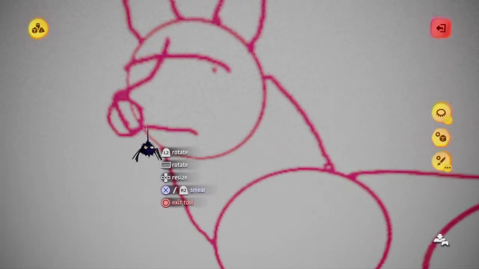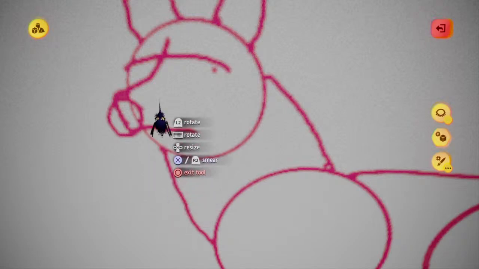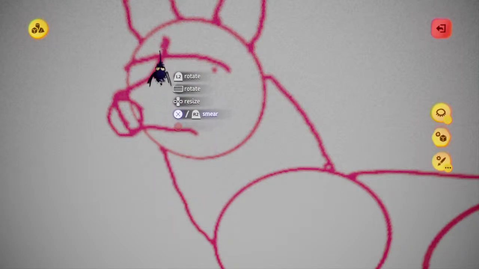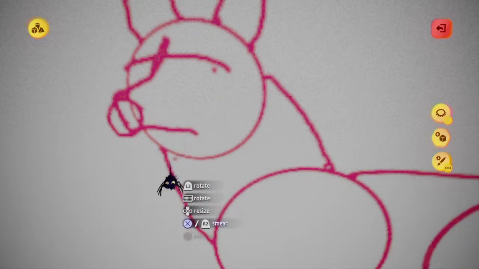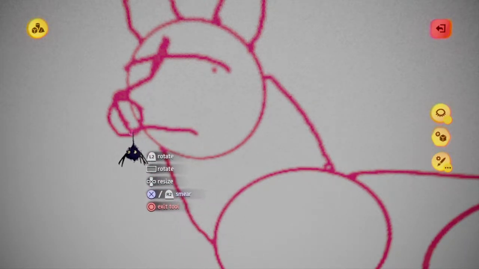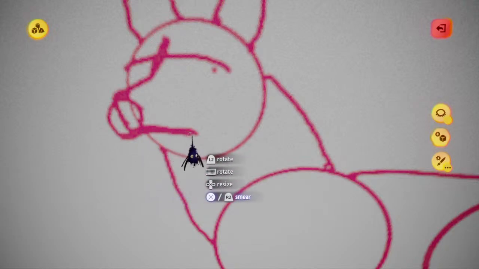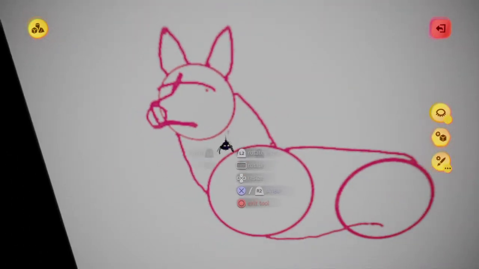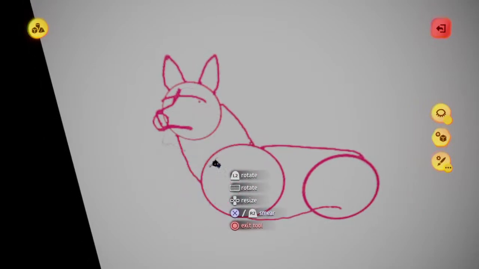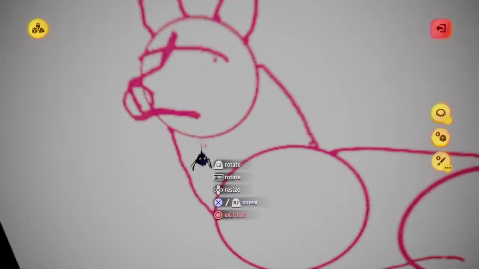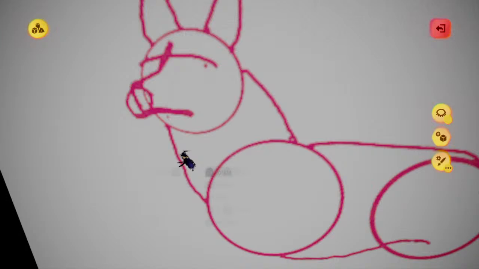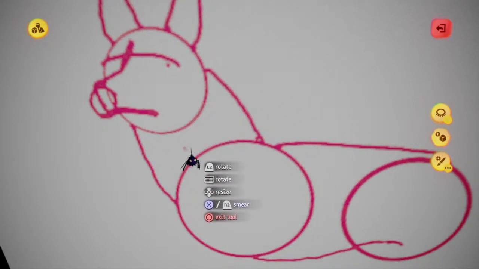I think I made the snout too small, actually. Let me look here. This should go down. That goes there. This should be a little bit more. Oh, here we go. That's the beauty of it, right now it doesn't have to look good. I'm just giving myself a nice template to work with, and then once we trace over this, that's when we're gonna get really in depth.